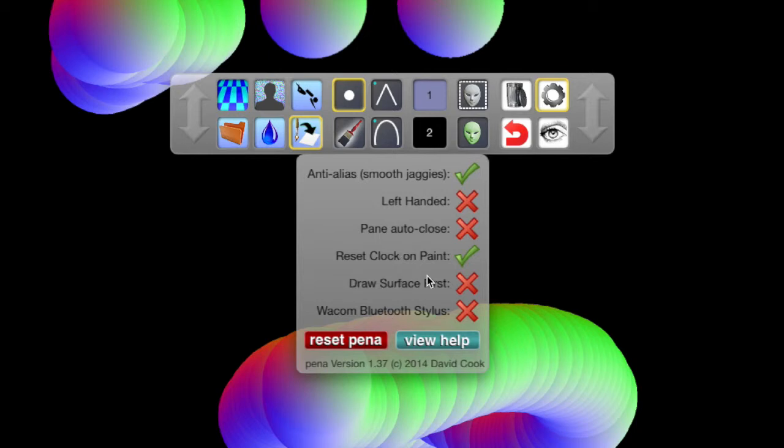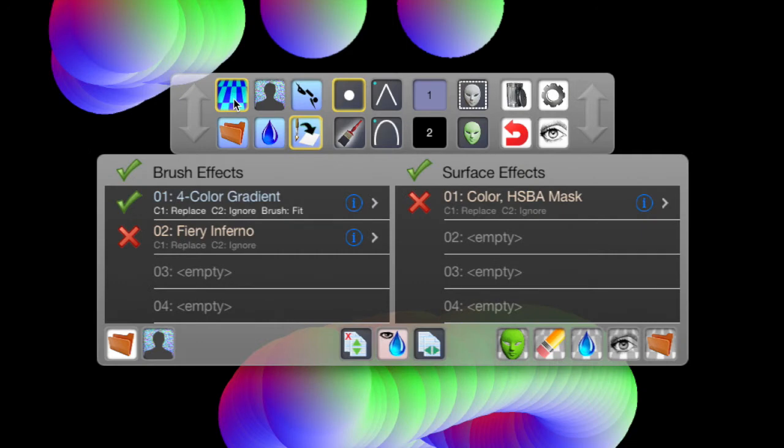Our next choice is draw surface first. This deals with the intelligent canvas. Normally in Pena, if you're using intelligent canvas, your brush effects are executed first, then the output of those are handed to the surface effects, and then the output of that is drawn to the screen. And that's how it should normally work.